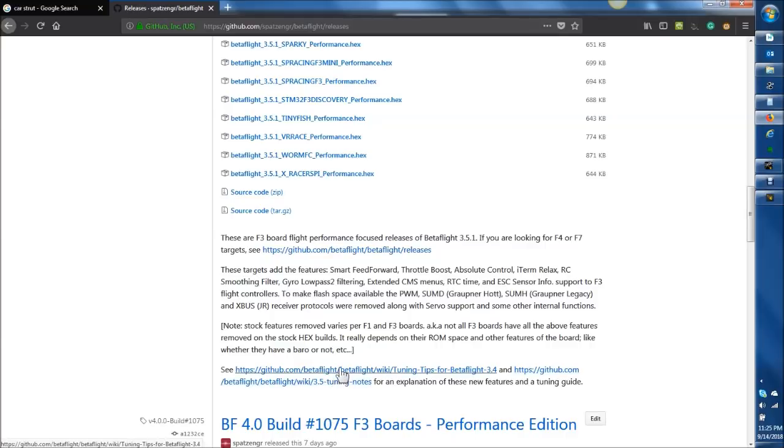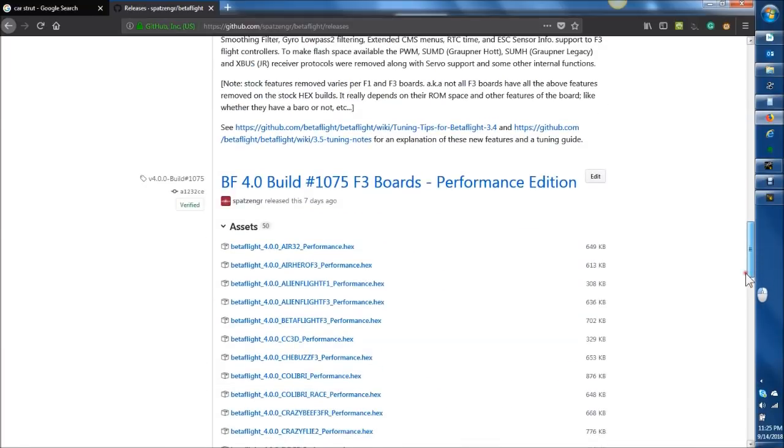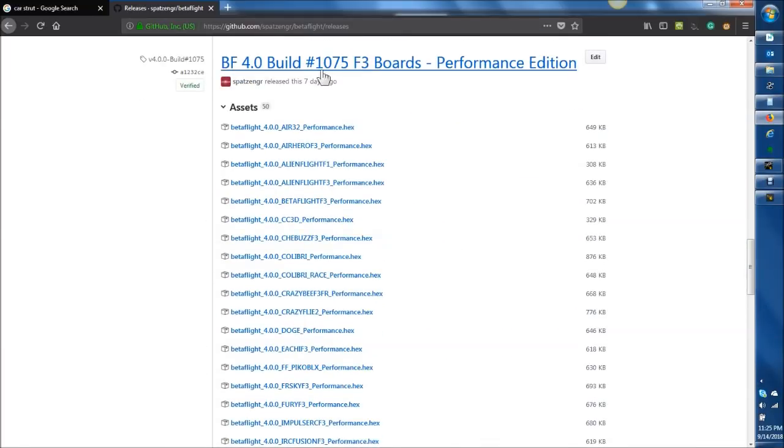Release notes are here, as always, for 3.5. And again, what's the difference between 3.5 and 3.5.1? Go to the Betaflight official release. I'm not going to retype all that here. Personally, if I was you and if I was looking for performance, I would just go to the Betaflight 4.0 1075 performance editions, but hey, that's just me.